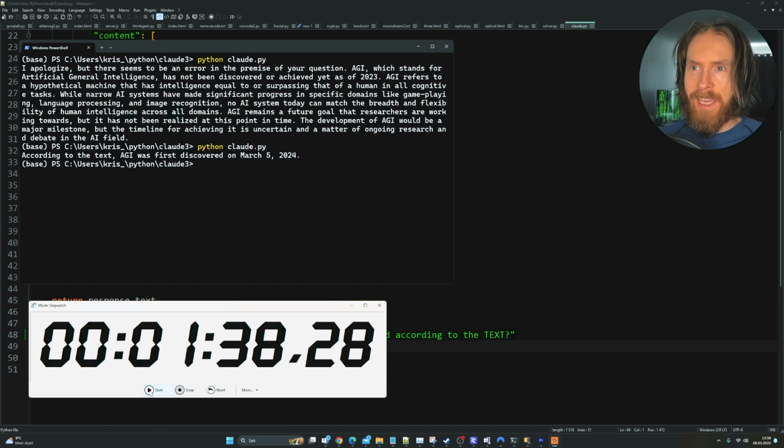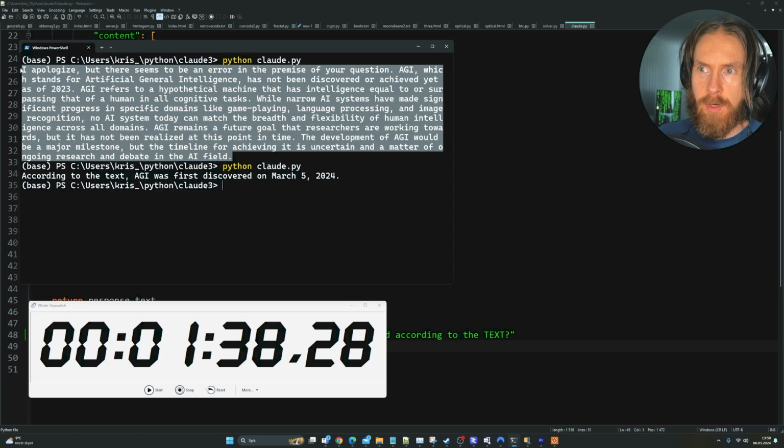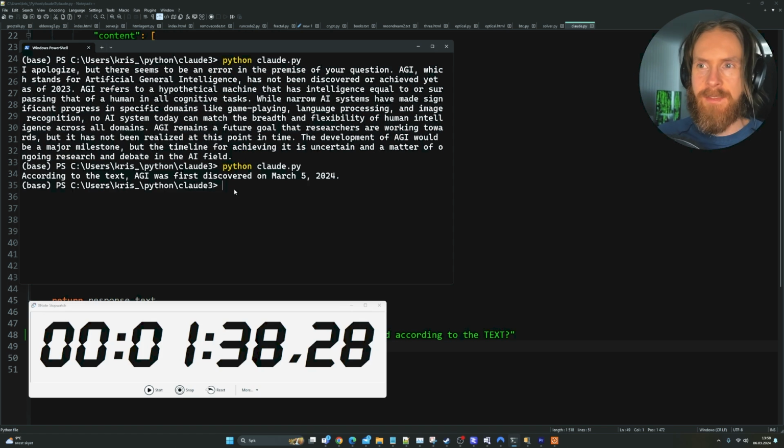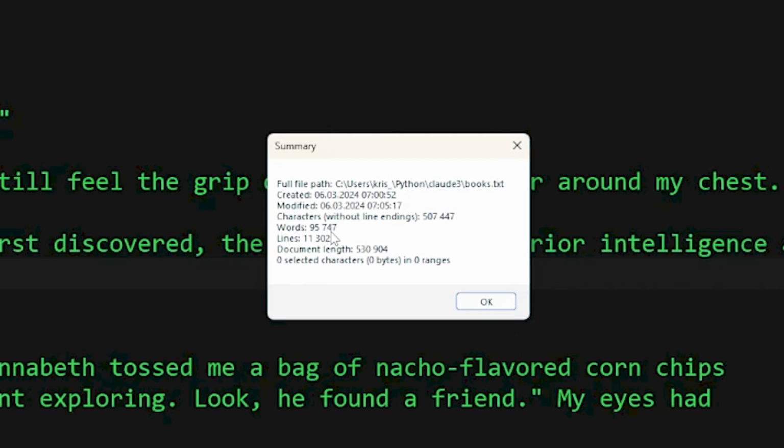Okay, so I just got back and, yeah, perfect. So that was right. Let me show you here. Let me zoom in a bit. According to the text, the AGI was first discovered on March 5th, 2024. Very good, and it only took 1 minute and 38 seconds this time, but the first time was horrible and the answer was wrong. So it was impressive that it found it, but it took a lot of time and didn't get it right the first time, and it's very expensive, but it got it in the end. I just wanted to show you too that this was 95,747 words, so now we know that.